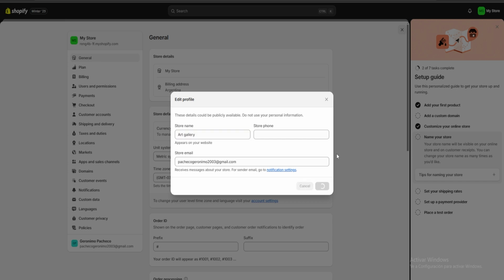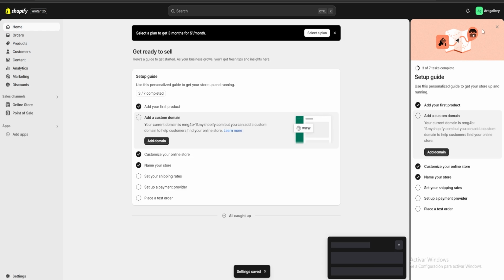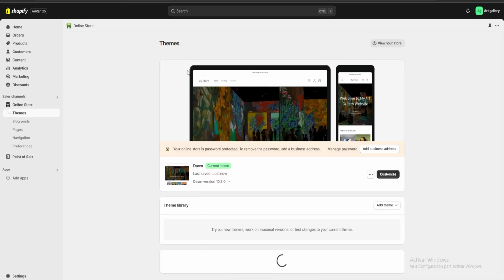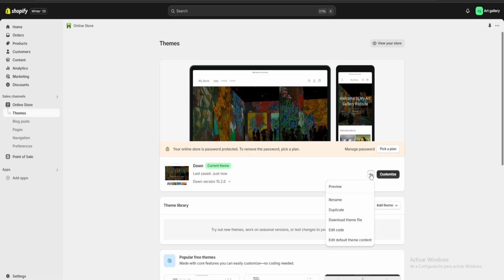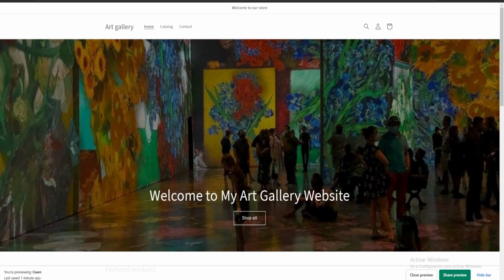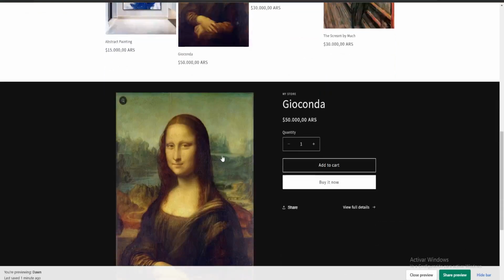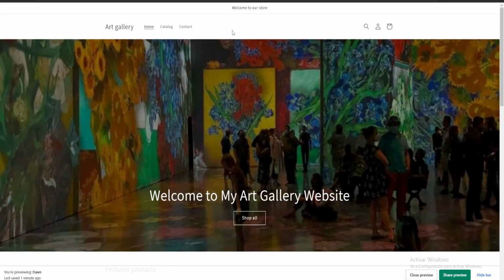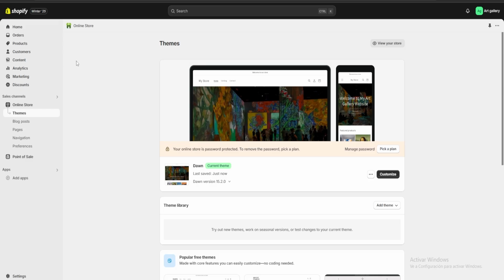I'm going to save the changes, and in order to make sure that everything is correct, we're going to go back to our online store section, but now we're going to click on the three dots and we're going to click on preview. This is going to redirect us to our website, and as you can see right over here on our header, the name of our store has now changed. We can go down to make sure that everything else is set up just the way we want.